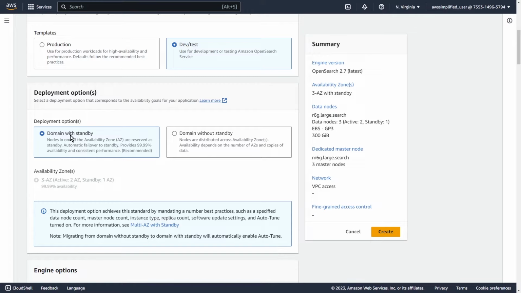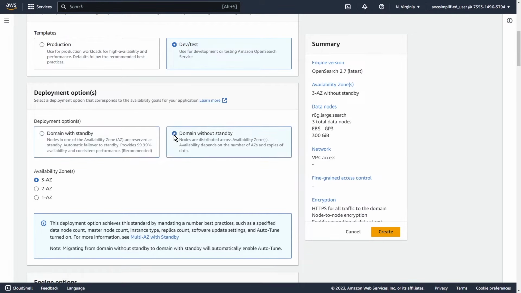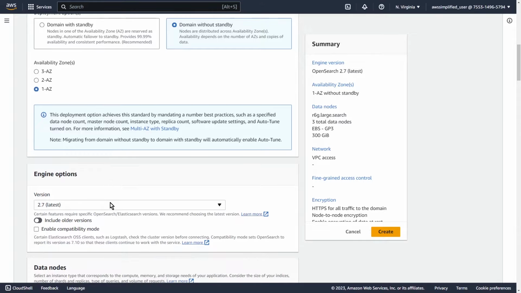But for us, since this is just for testing purposes, we're going to go ahead and click on domain without standby and just select one availability zone here. Make sure you select one availability zone, because if you select 2 or 3, you're going to set up additional nodes. Basically, it's however many nodes you want to set up multiplied by however many availability zones you select here. So make sure you do select this to be 1.